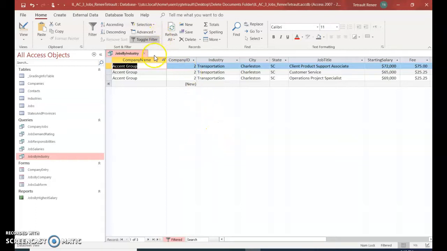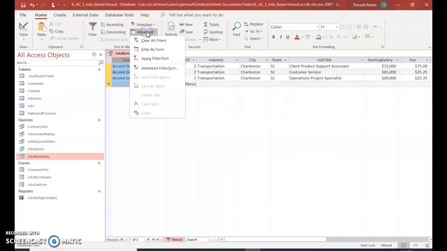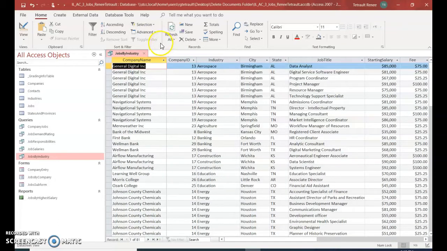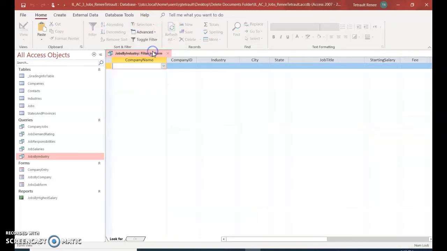And then you can go back to right click and choose Clear Filter from Company Name, or you can go to the Advanced button and clear all filters, and then you can go back to the Advanced button again and choose Filter by Form.